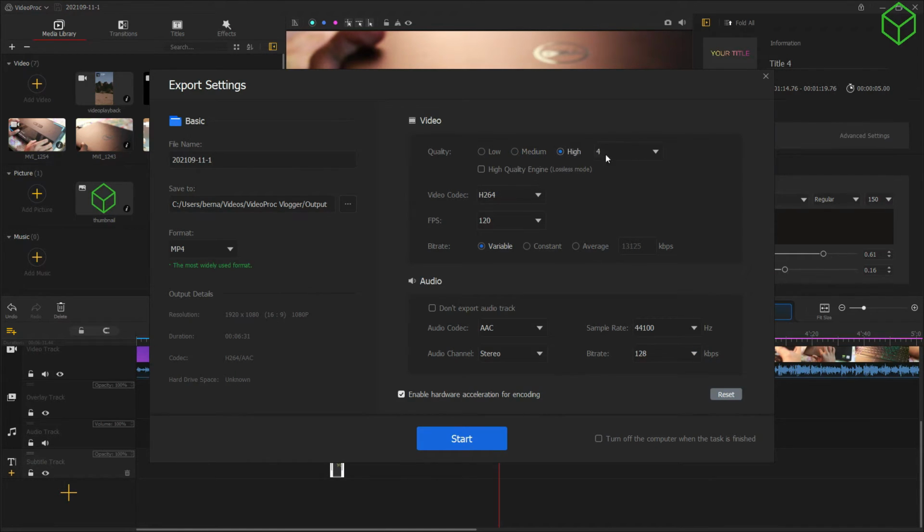The quality that you want, I want high quality always. And let's see, yeah, it's always with this one, the FPS. Yeah, I want this. And then the file name, let's say Dell G3. The format, MP4, that's okay for me. And I think everything is okay. So I'm ready to export it. You just have to click on start, and that's it. You just have to wait for it to finish.